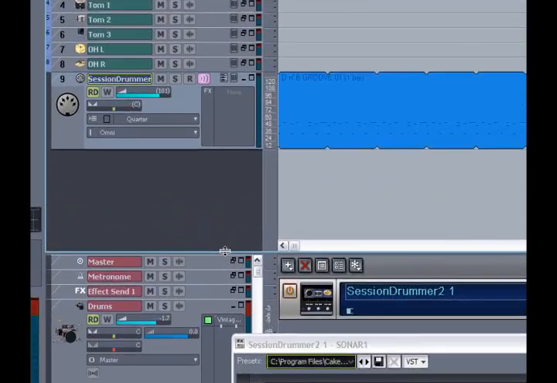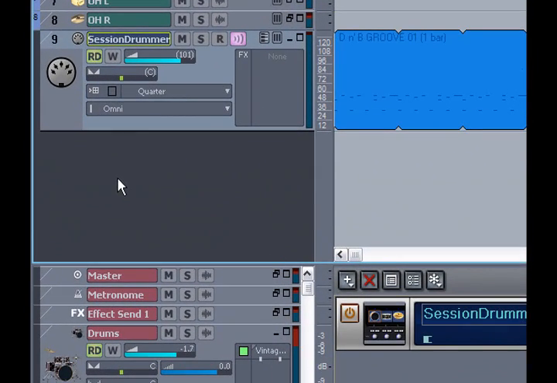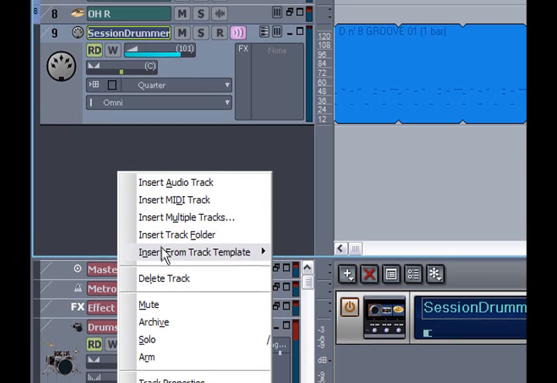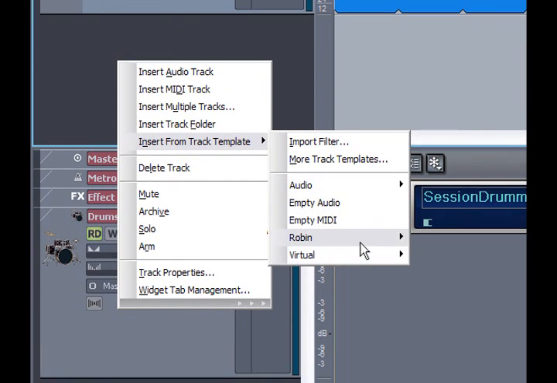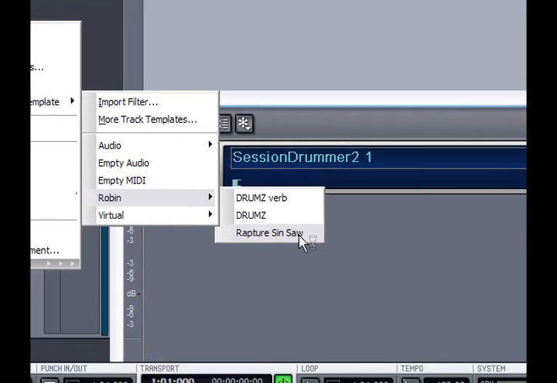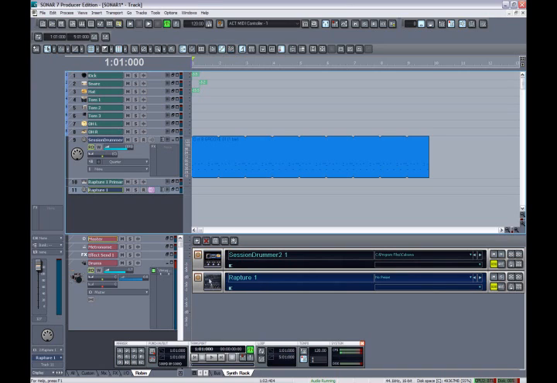Now what I'd like to do is actually add another track, and again I'm going to do this through a track template. Again, I simply right-click, select Insert from Track Template, and then choose the template that I want. Here I'm actually going to go ahead and patch Rapture. Rapture's already docked in my synth rack for me, and I have stereo output of Rapture and a MIDI track that's been created.